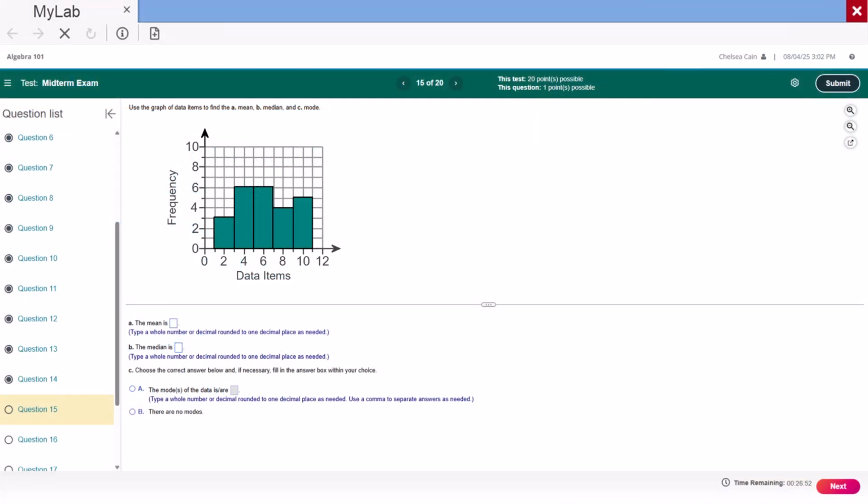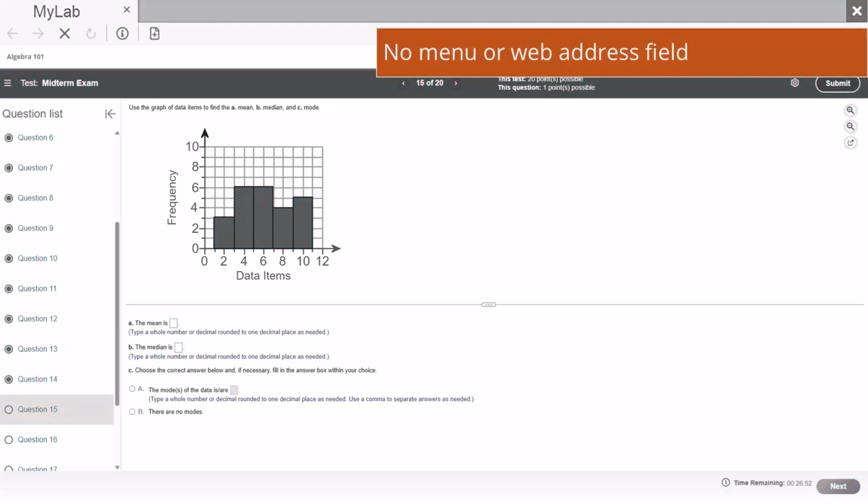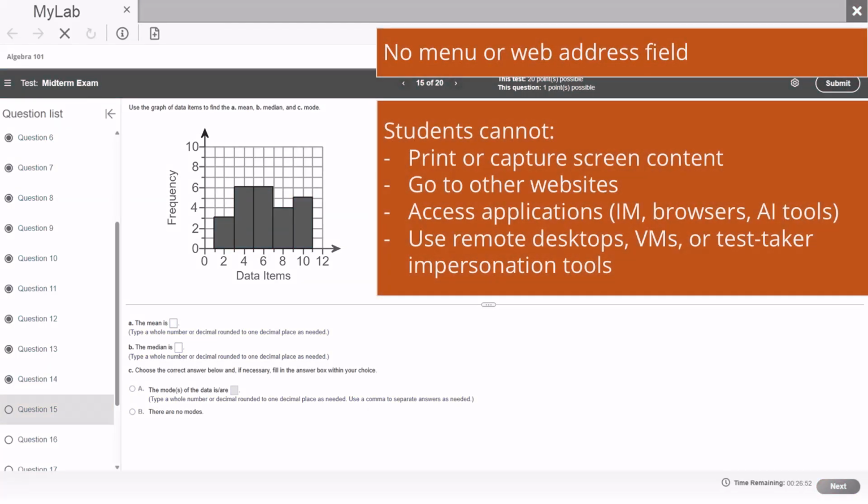This is a MyLab test in Lockdown Browser. It's open full screen, and there's no menu bar or web address field. Students cannot print or copy test content, visit other websites, or open other applications.